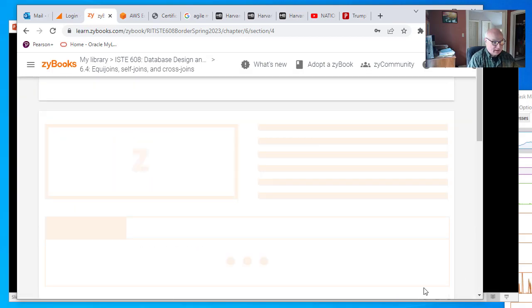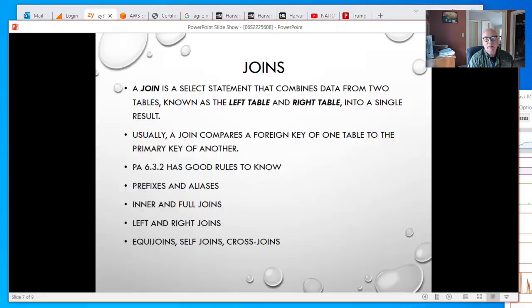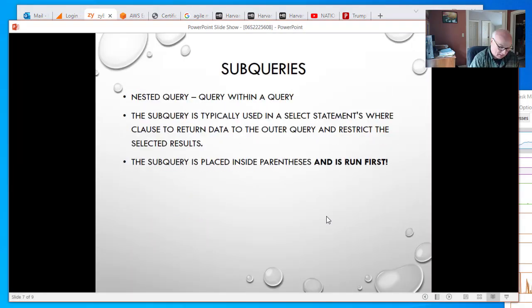And to get to subqueries, let me go back to here, and these are my joins. Here are my subqueries. So what are subqueries? We're going to use a lot of subqueries. A subquery is kind of like a nested query where we've got two queries within one query. What we want to do is take the results from one query and use those as the input to a second query.